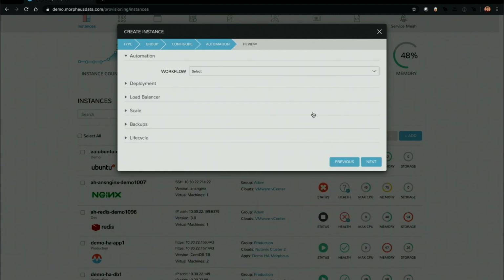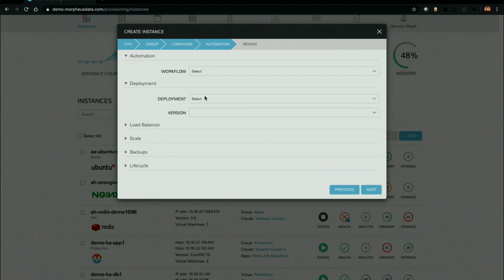For brevity, I'm going to hit next here. There's a lot more we'll get into in the next session talking about automation, so I'm going to skip this for now. But one of the things I do like to mention is we support code deployment.